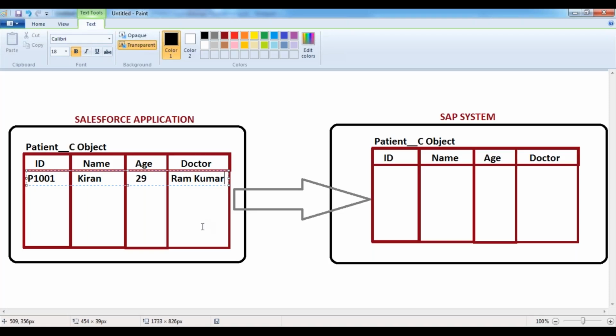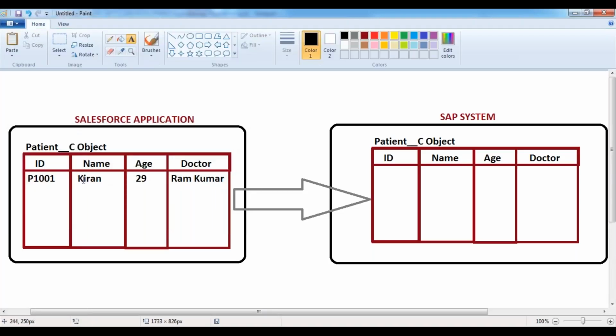He would like to consult this doctor in order to get some consultation regarding some disease, some health issue. Now, whenever a record has been created inside my Salesforce application, immediately I want to copy this record into my SAP system. But in this case, whenever I'm executing this method to connect to that SAP system immediately, at that time the SAP system may be down.